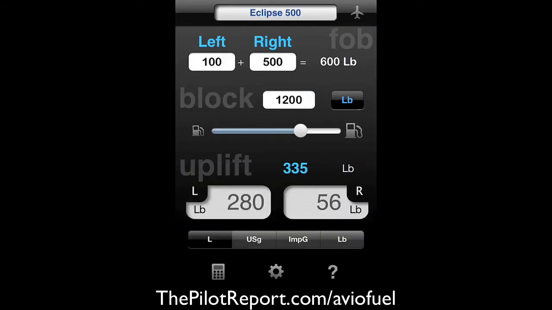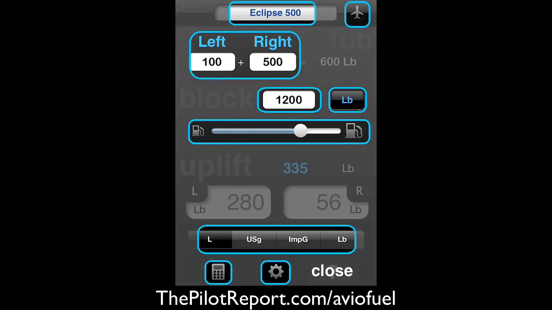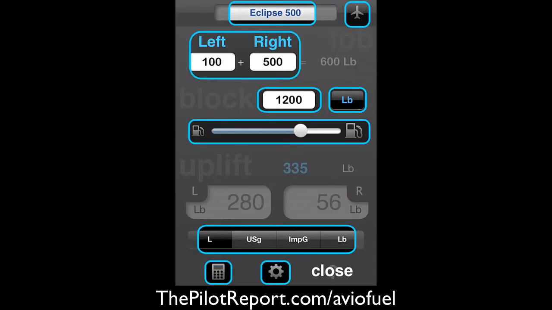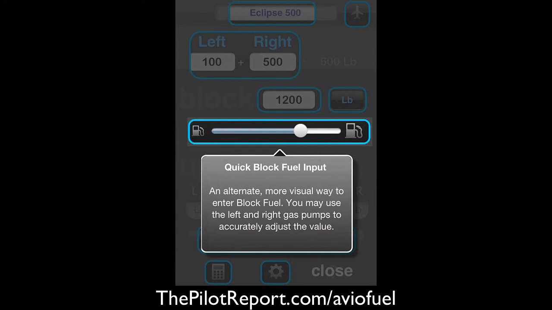So going back to the application, the very last function is all the way at the bottom right, this question mark. What this does is this is a quick help guide. Each area is selected. You just click on the box to tell you, hey, this is my airplane selection. Choose an aircraft from the list. Great. What does this thing, the slider in the middle, do? Oh, there it is. Quick block fuel and input.